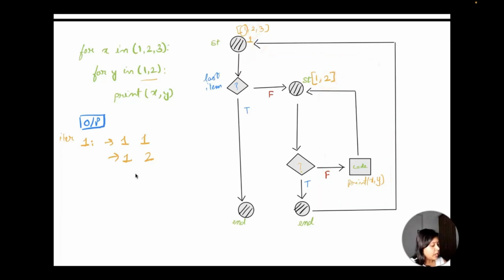So it will go out of this and come back here and check for the next element, which is 2. Now for iteration 2 of the outer element, that is 2, it will check the inner loop. In my inner loop, my first element is 1, so it will print 1. Then it checks the next element. 2 is there, so it's going to print 2. Now there's no other element after 2, so it's not going to print.